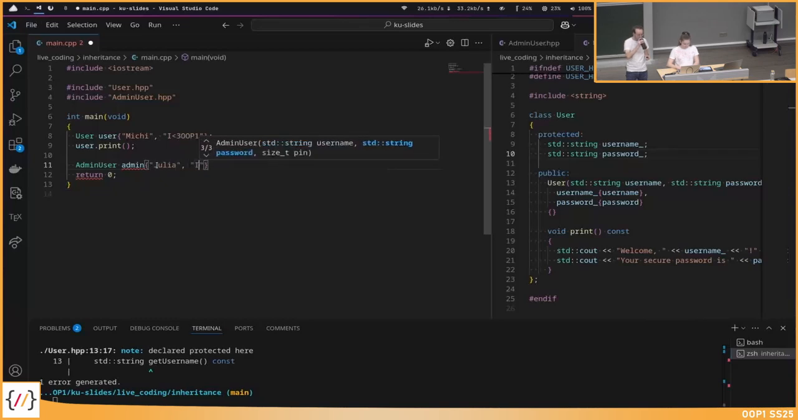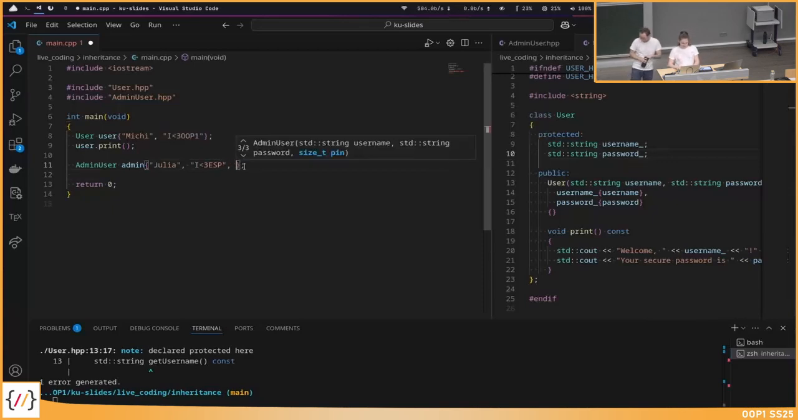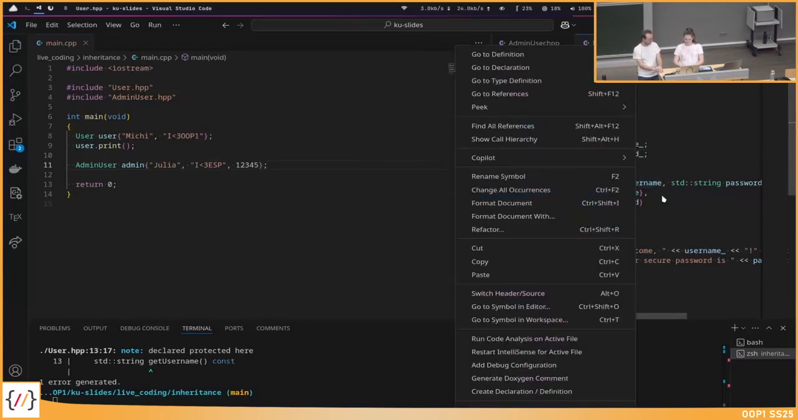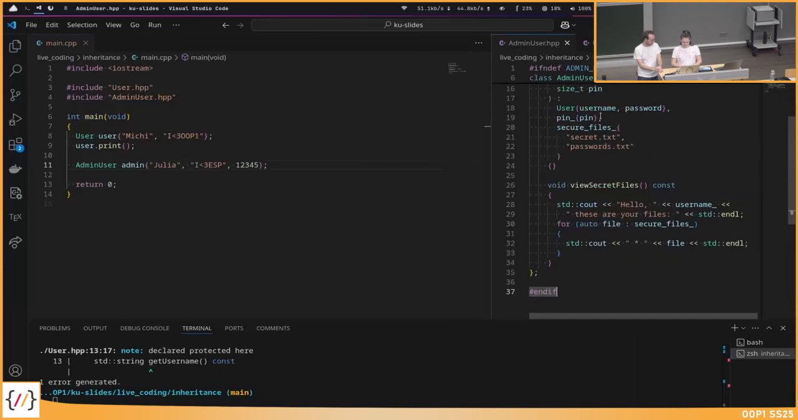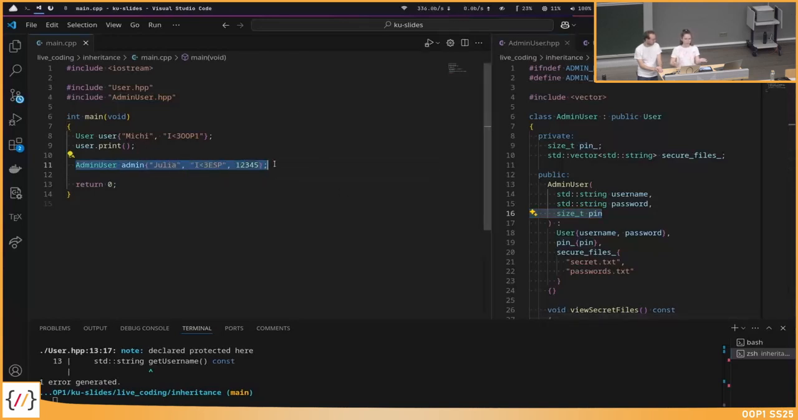Well, let's do something like this. And now, which did we include it? Oh, yeah, I need the pin. Something like this, because we need the username, the password, and for the admin user also the pin here in the constructor. So this is like the same as just creating any class now. We don't even know that this admin user is a user from just calling the constructor.